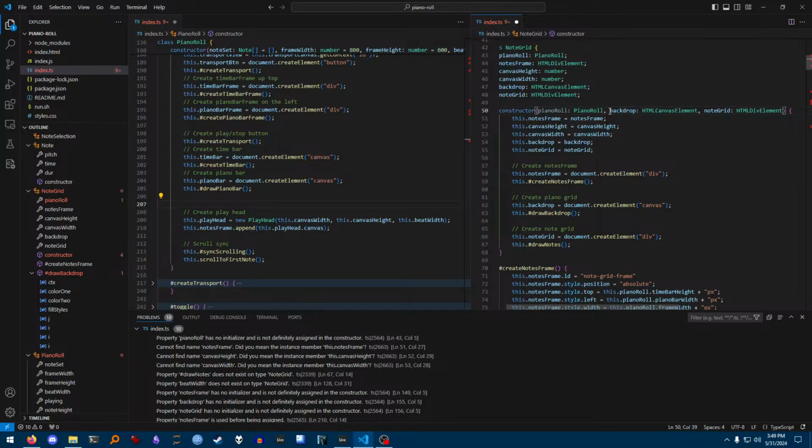Okay, backdrop, note grid, no. No, why did I even... Okay. Yep, just bringing in the piano roll reference.